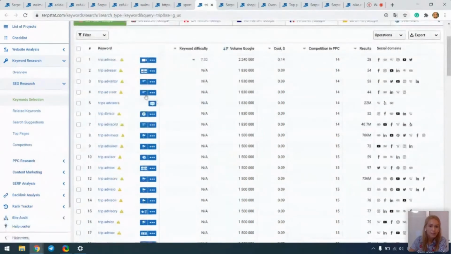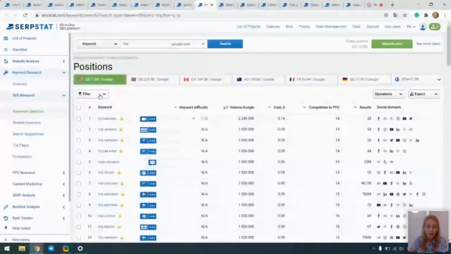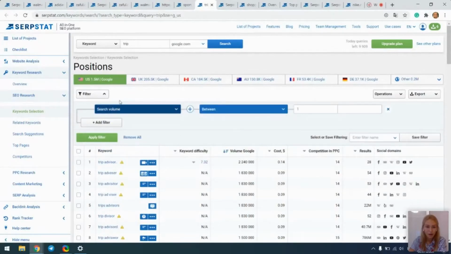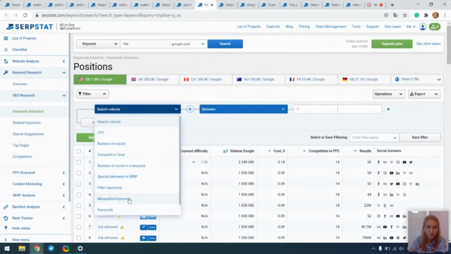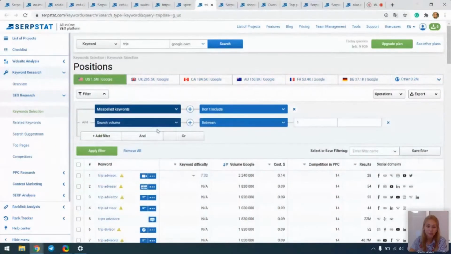For example, we can see a lot of misspelled keywords right here, just a huge number. And to filter them, I choose misspelled keywords, don't include. But that is not the end. I also want to get keywords which have volume, let it be 10,000 and more. I press Add Filter and choose And.